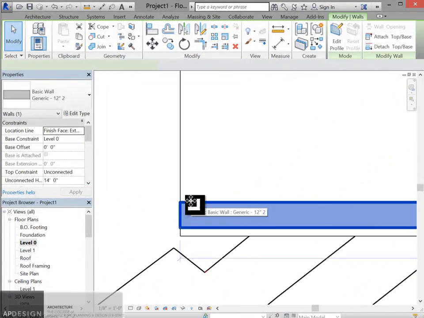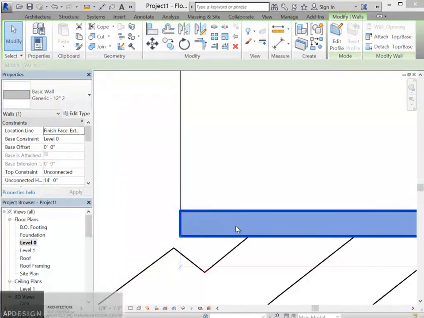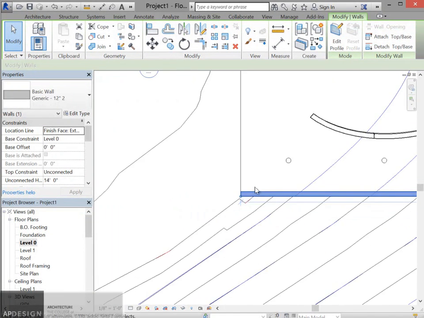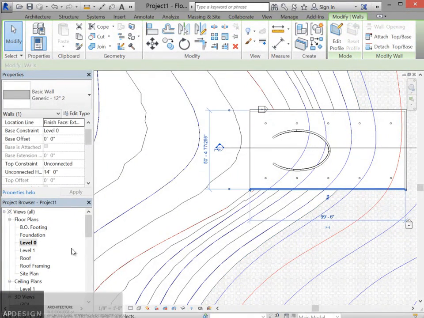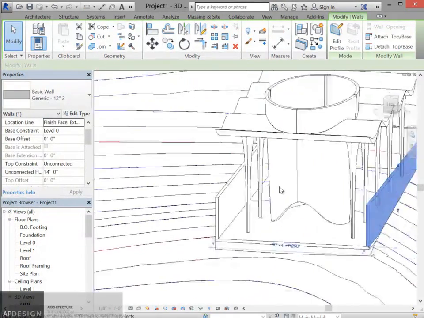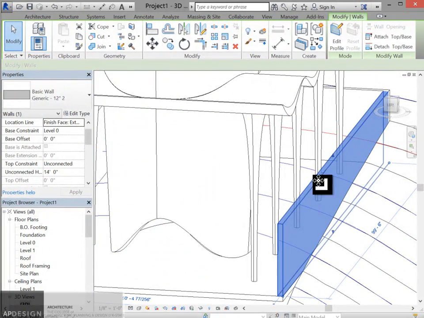Alright, I'll do that off screen. Okay, so it's good enough. And let's go ahead and take a look. Right now that base constraint is at level 0. Let's take a look at the 3D view so you can see what's going on. The top constraint really is unconnected. It's just going 14 feet up.